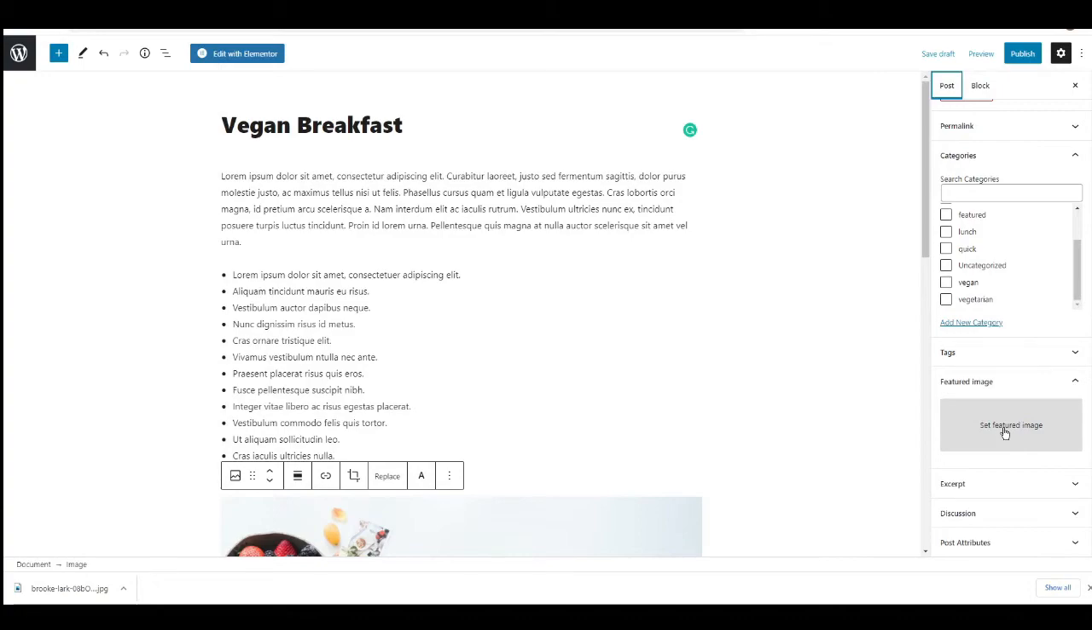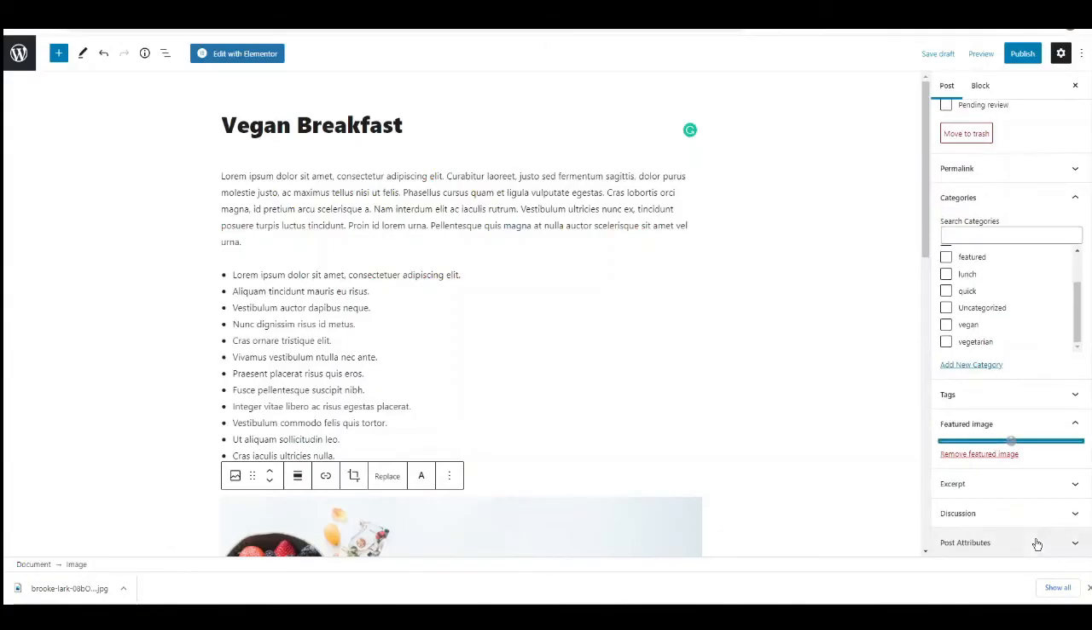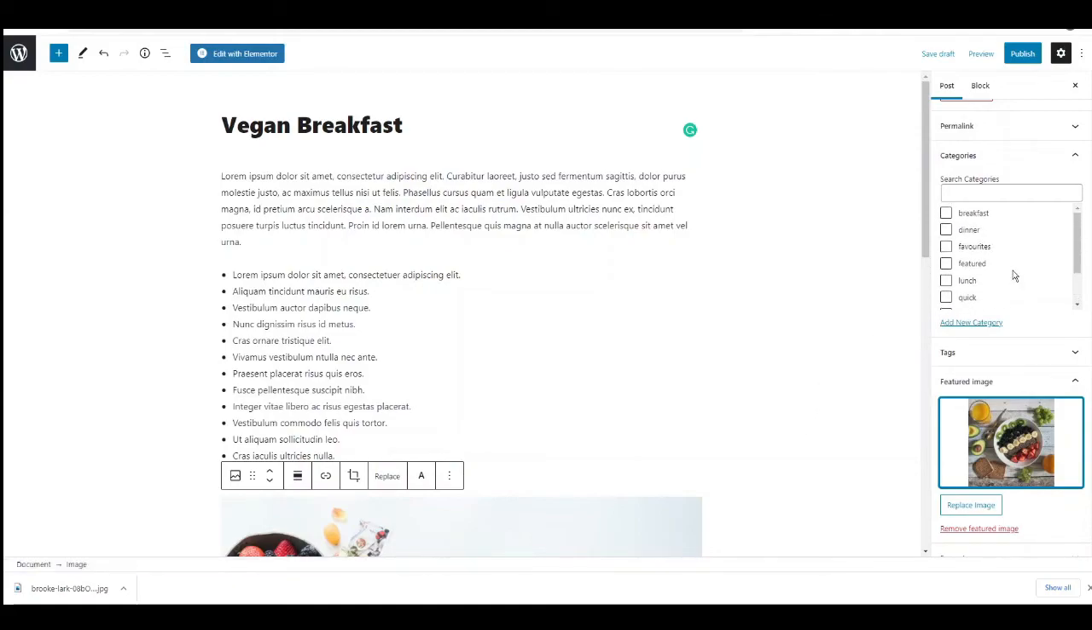This will be the image obviously people will see when they first see the blog. Choose your image, and now we're just going to add our categories. So these are the categories we put on earlier. So we're obviously going to choose breakfast, and let's put it under quick as well. Let's feature it, and it's obviously vegan and vegetarian.